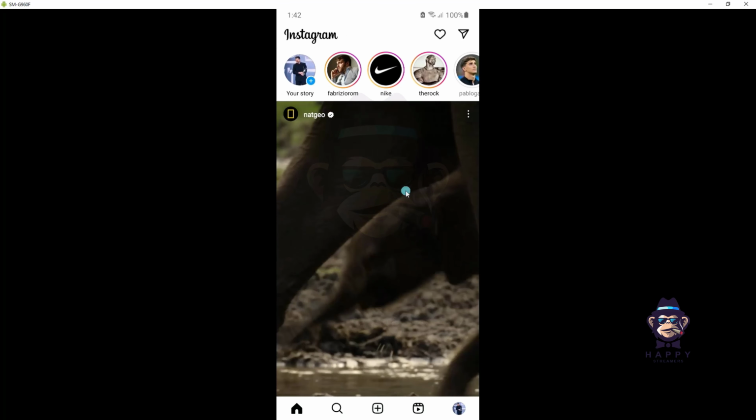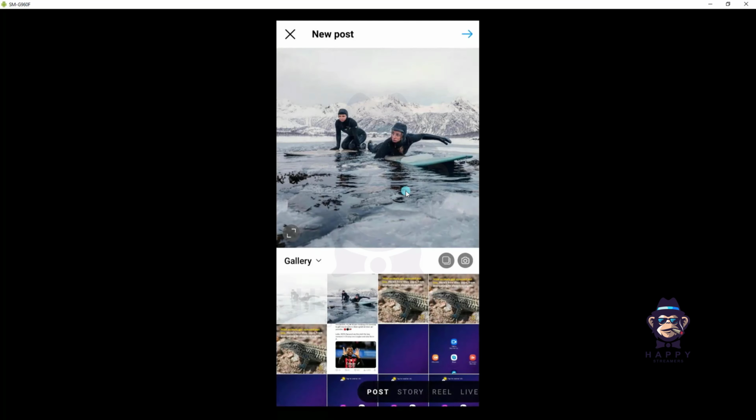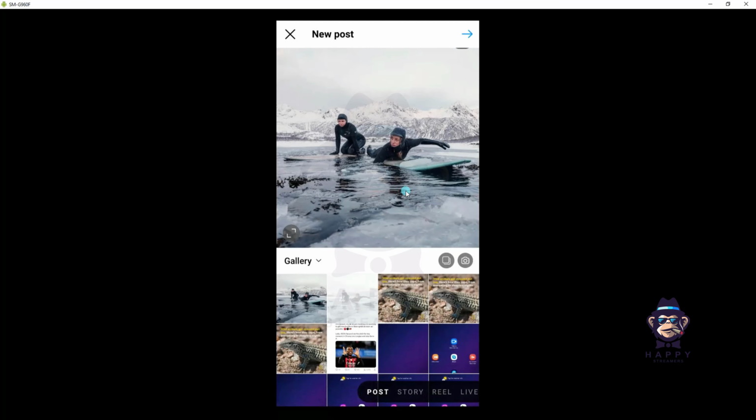Now go to your post from the bottom and select that image and post it.